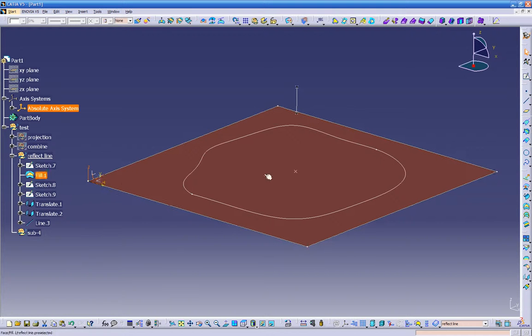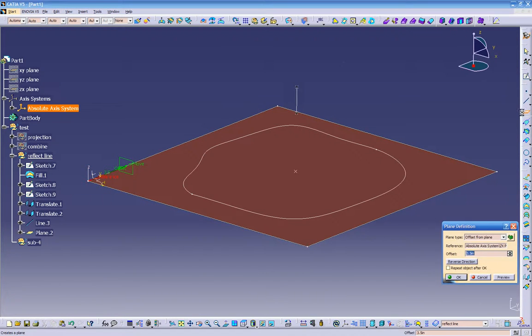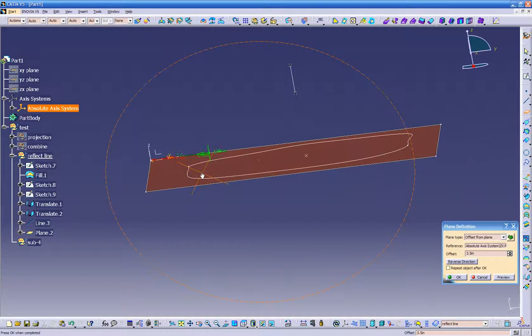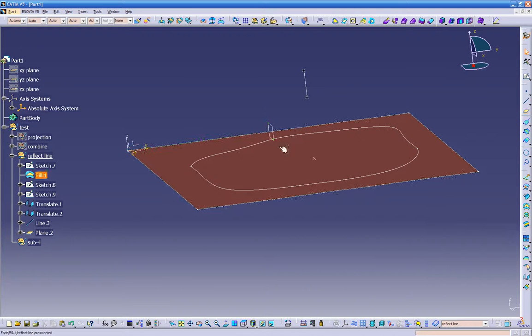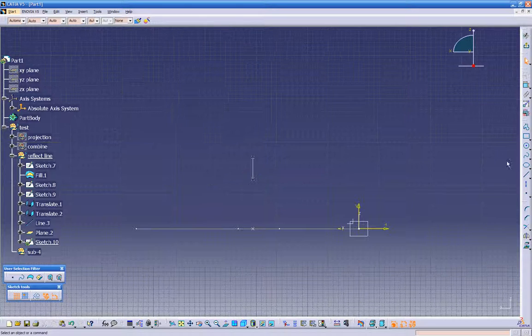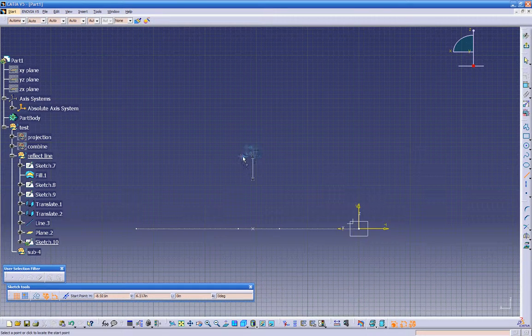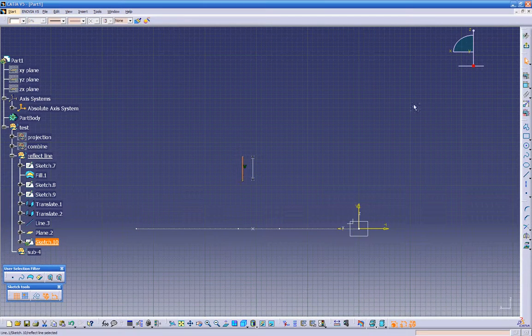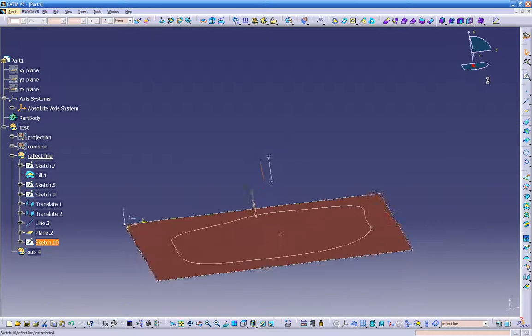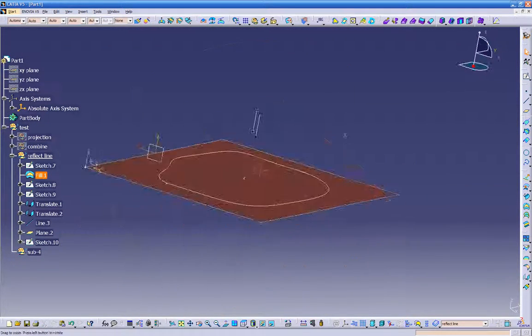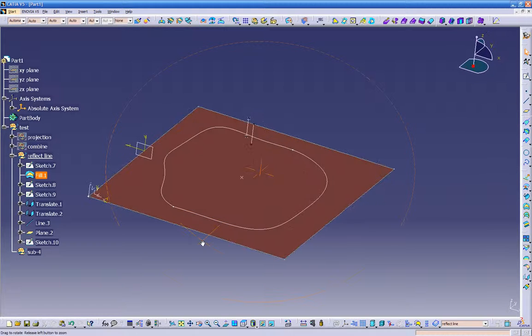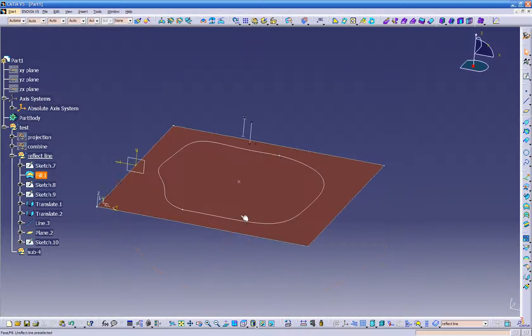So I'm going to click on the ZX plane, and I'm going to click offset. I want to bring my plane right here, click OK. I can click on the plane, click sketch, and I can get my line. So right now, we can do it in 3D, or you can do it on a 2D sketch. Either one, it's totally up to you.